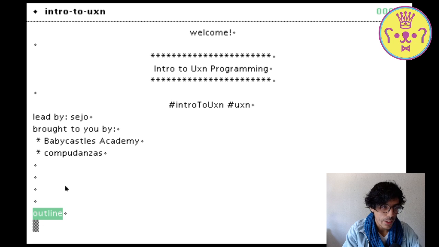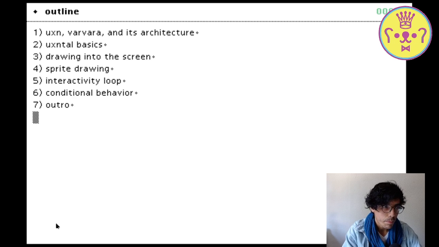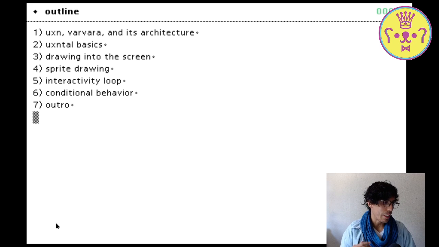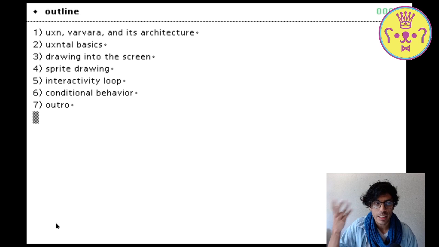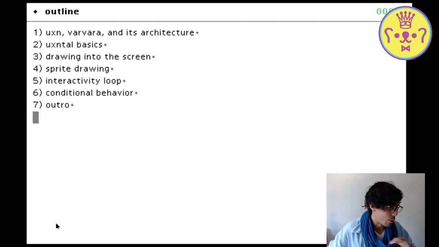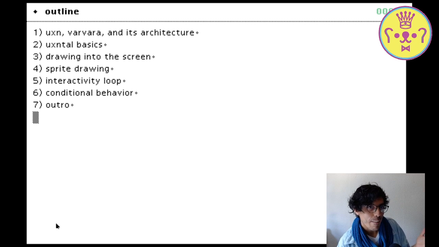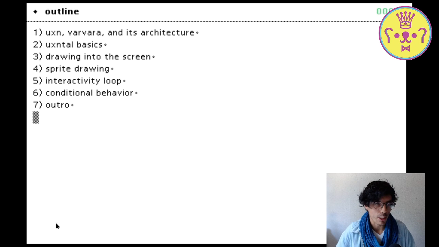Let's go to the outline. We're going to be going through these 7 sections. The idea is that after each of these sections, which will be about 15 minutes approximately, I will be able to look better at the chat and actually answer questions. I also feel very good that many people already involved in the Uxn project are in the chat, so maybe they can help with some questions if you want. Otherwise, I can do it.